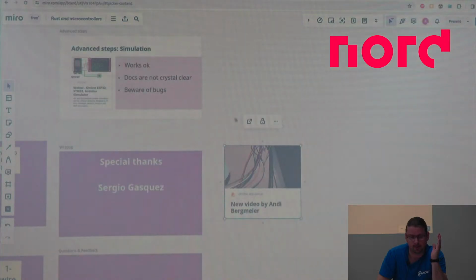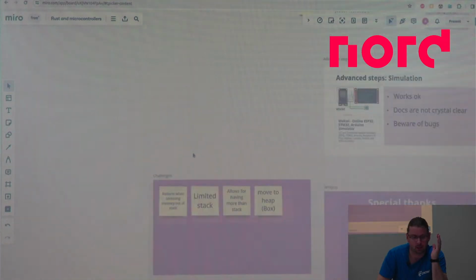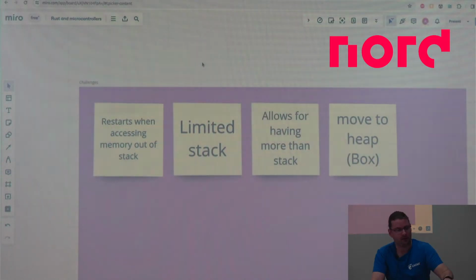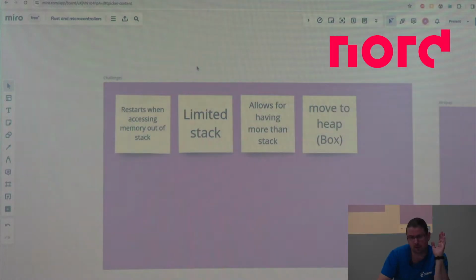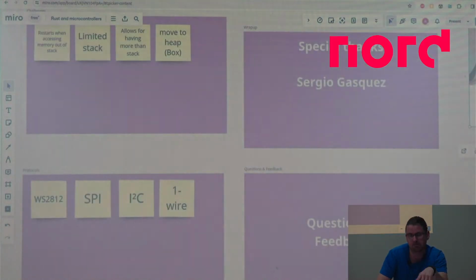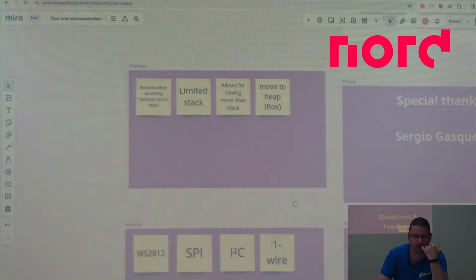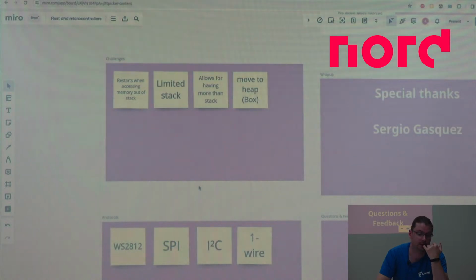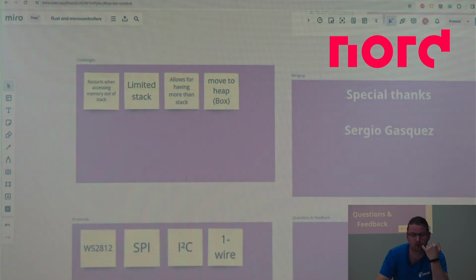Now, one thing I wanted to talk about, but that's totally up to you. We can talk about challenges, we can talk about protocols, and we can have questions, feedback, or whatever, of course. Now it's really up to you. What's the most interesting part that you still want to hear? I've already been babbling for more than an hour.